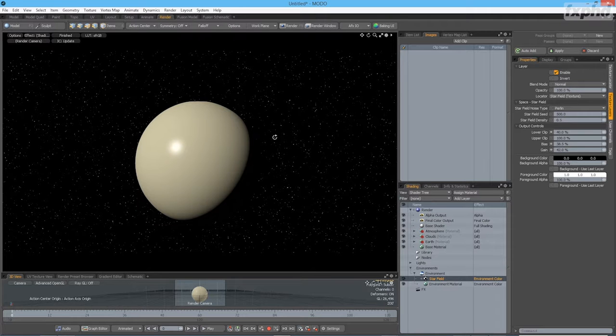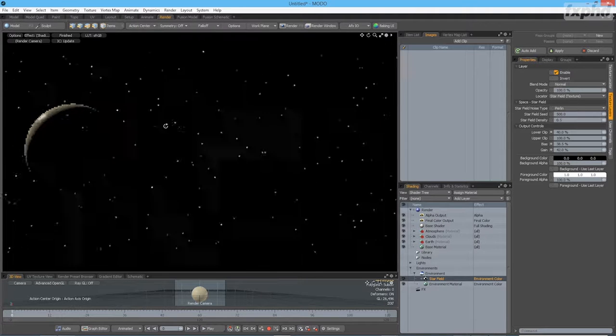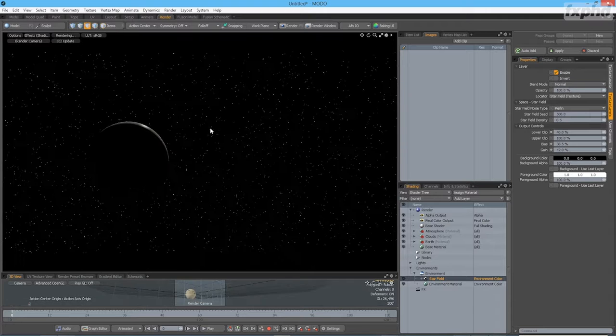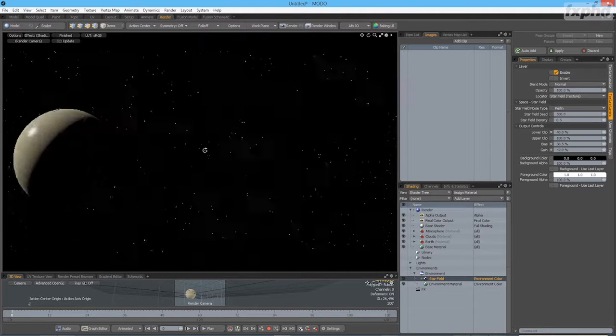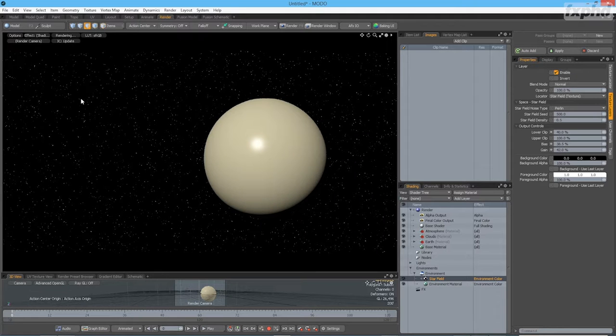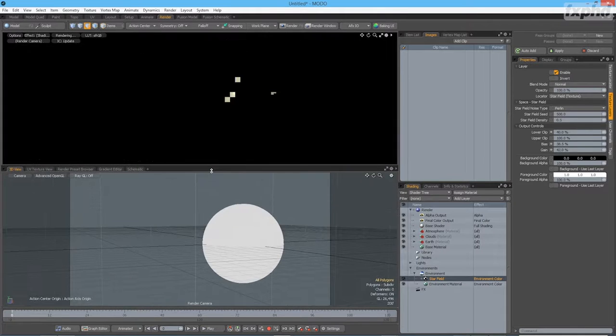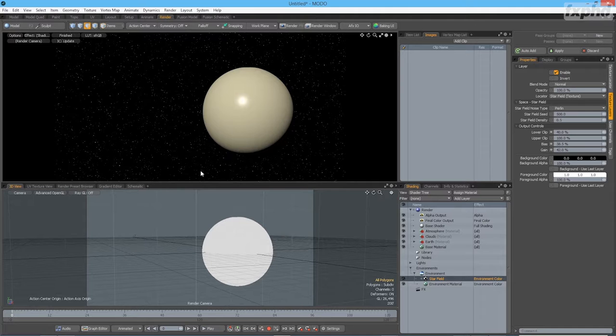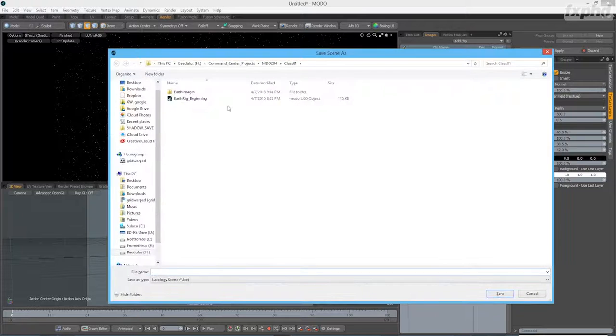And like that, we have a star field that as we spin around, we're going to have a perfect star field in 3D space. This is a really great and fast, easy way to do that inside of Modo. So let me just pull this back up here. And this is a good time to save. So I'm going to save my project.